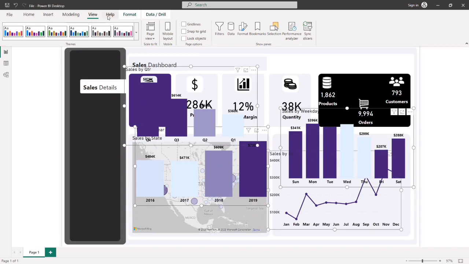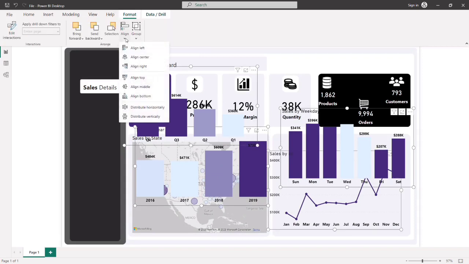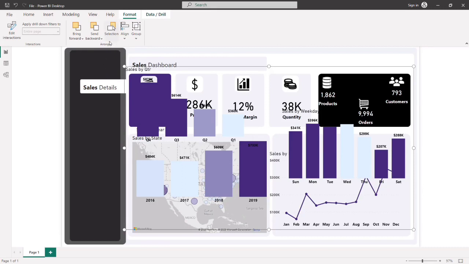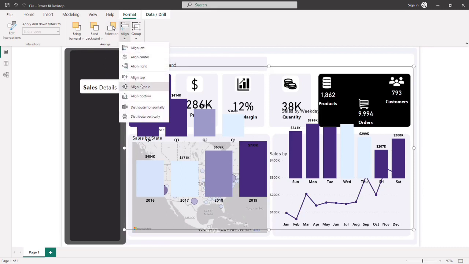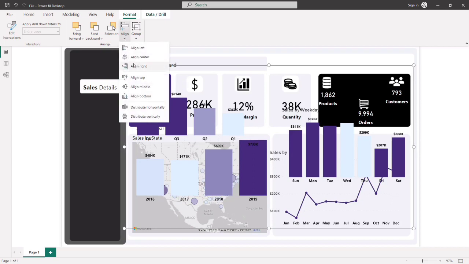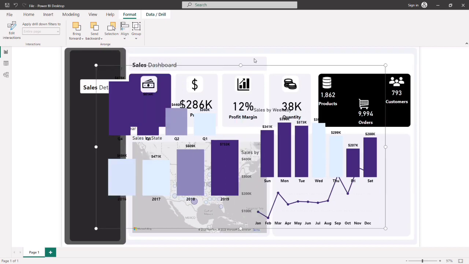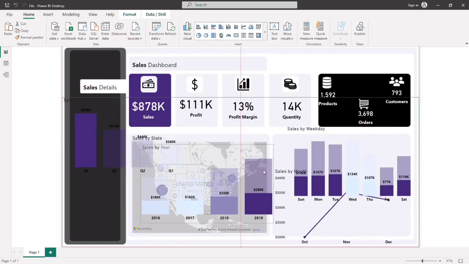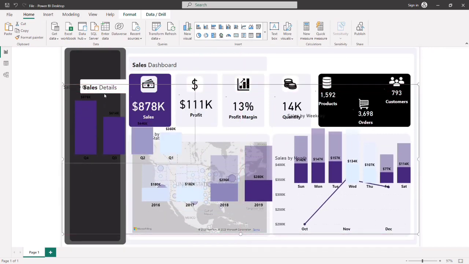All right, so format, align. Let's first try to group them and see how it goes. Align middle, no. Align center, no. Okay, so I'm trying to put them on top of each other. Let me go ahead and do that. Let's first try to ungroup them. See that I have one here. I'm going to have to ungroup them.